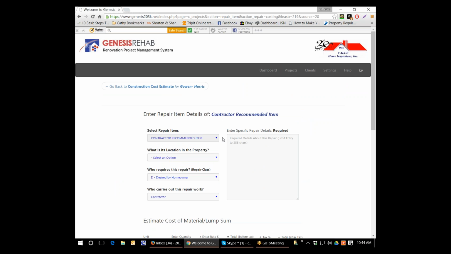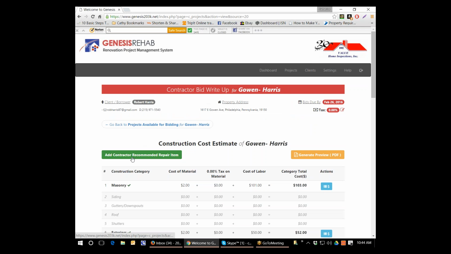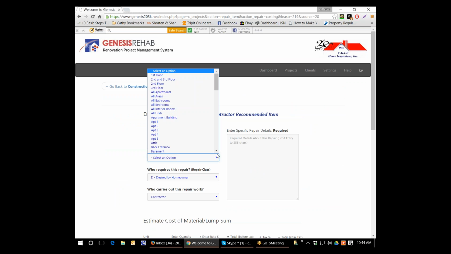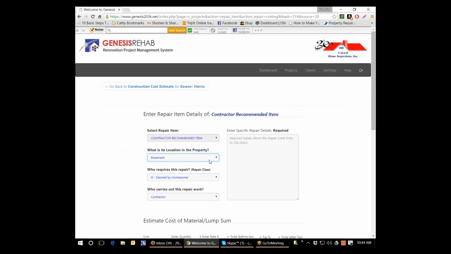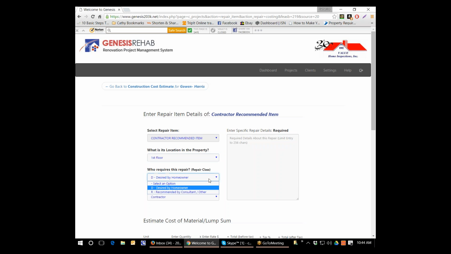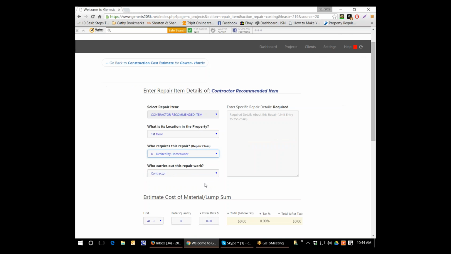These are known as contractor recommended items. And in order to enter them, all you do is click that green button. I went a little fast. You click the green button to add contractor recommended repair items. You indicate the location in the property. So here we'll say basement, or we'll say first floor. And let's say the borrower desires this.